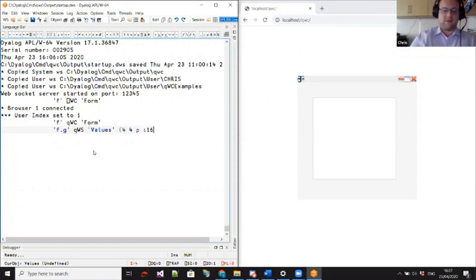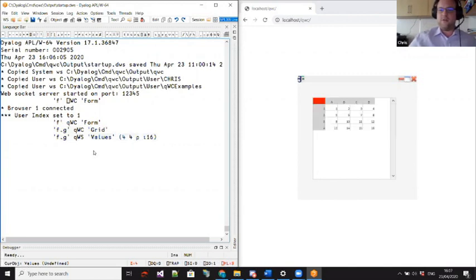So I'm just going to add 1 to 16. And there you go. You can see it appears on the grid here. So we've implemented a lot of the other properties associated with the grid, such as changing the column and row titles, adding callbacks and all that sort of stuff. But I'll go into that in more detail later in the presentation.